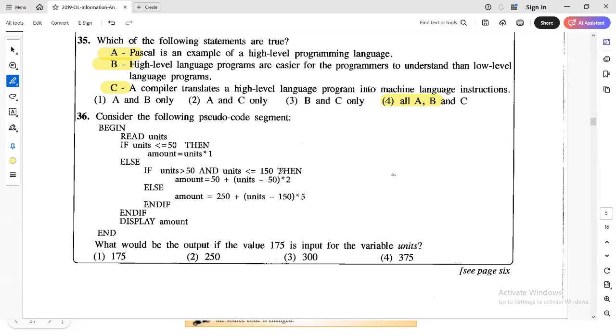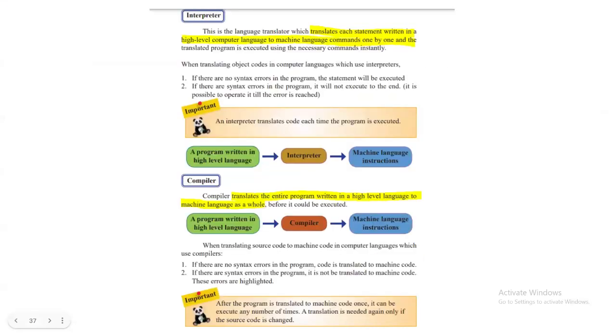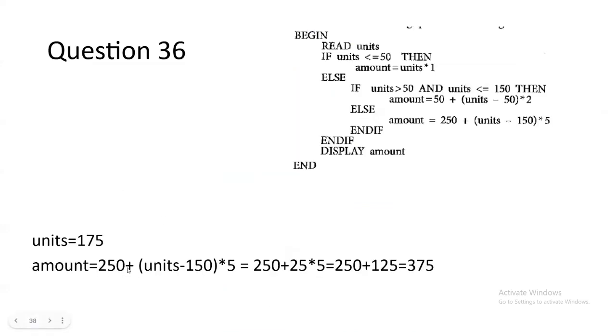So 175 goes to this part because it's not less than 50, and it's not between 50 and 150. So it comes here: 250 plus 175 minus 150. That means 25. 25 times 5 is 125, plus 250 will be 375. Let me quickly show the workings. So it will be like this. Okay, it's very straightforward, I would say. Next one.